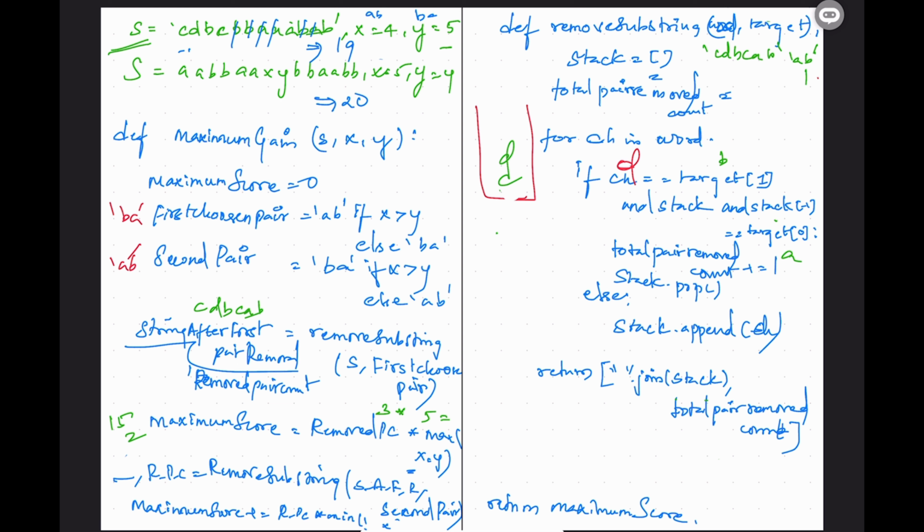Next, B is equal to B. Okay, now if it is equal, we check whether stack of -1 is equal to target A. No, so we still add it to the string. CDB got added. Then A comes. Is A equal to B? No, so we add it to the string. Then B comes again. This B is equal to B, and stack of -1 is equal to A. Then we have found one pair, so add it to 1.